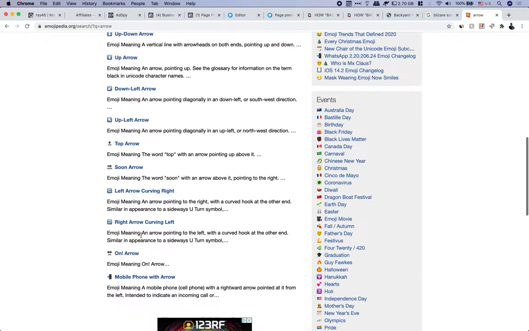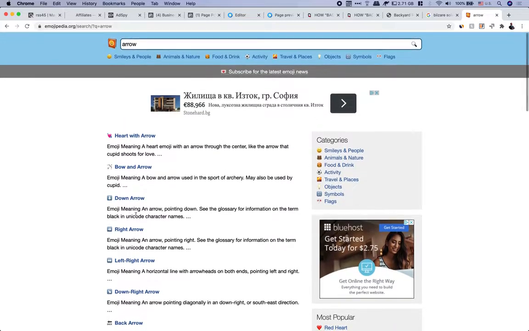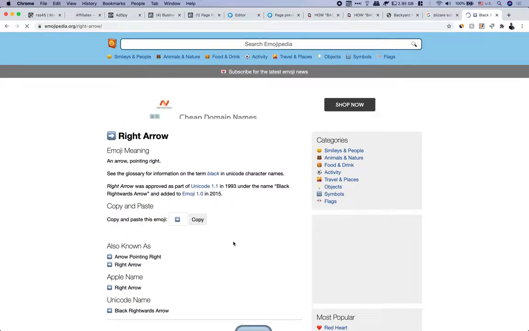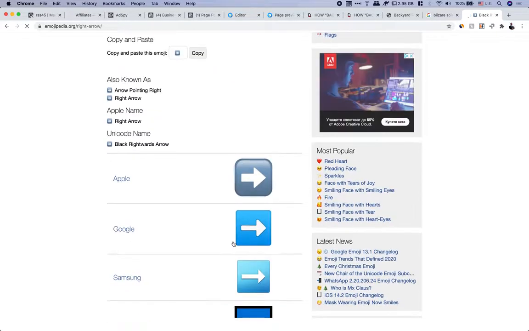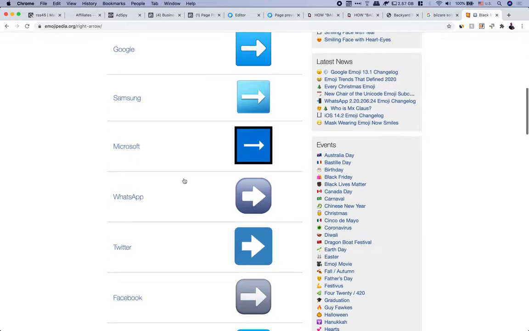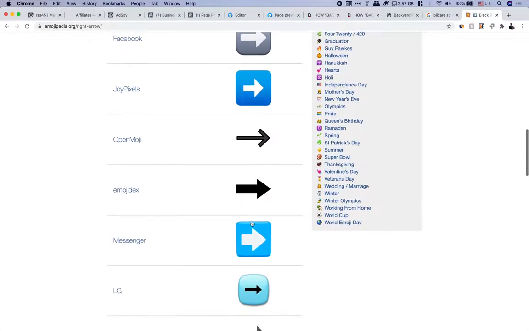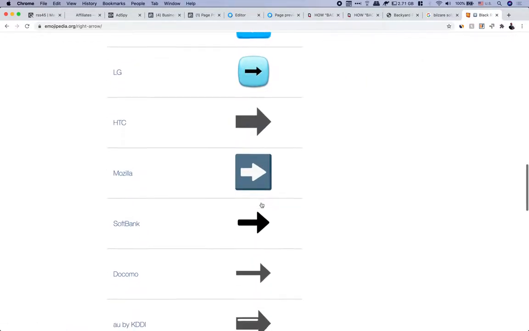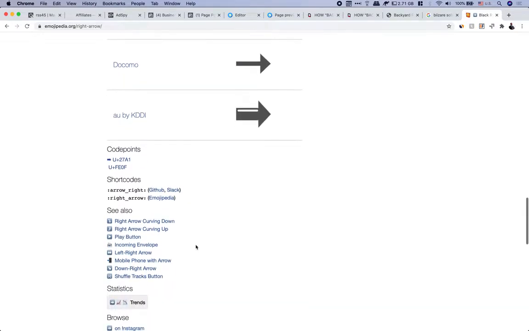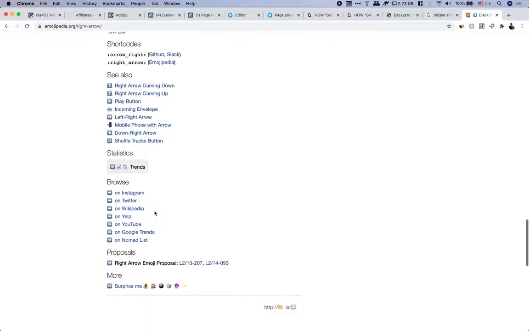Not this one. Right away, let's click this arrow. Okay, there are different arrows here that are displayed on different devices. So I can't find the actual arrow that I need.